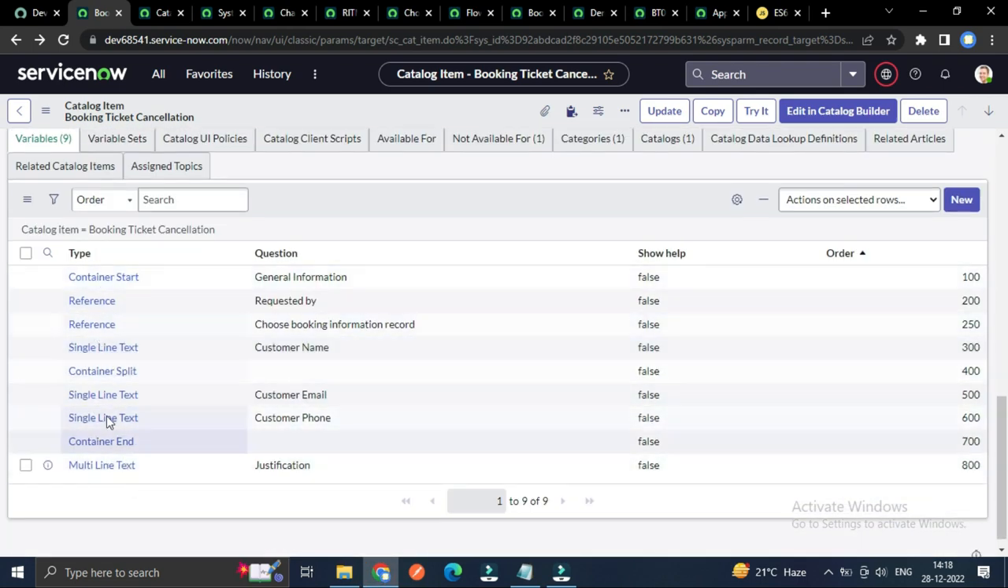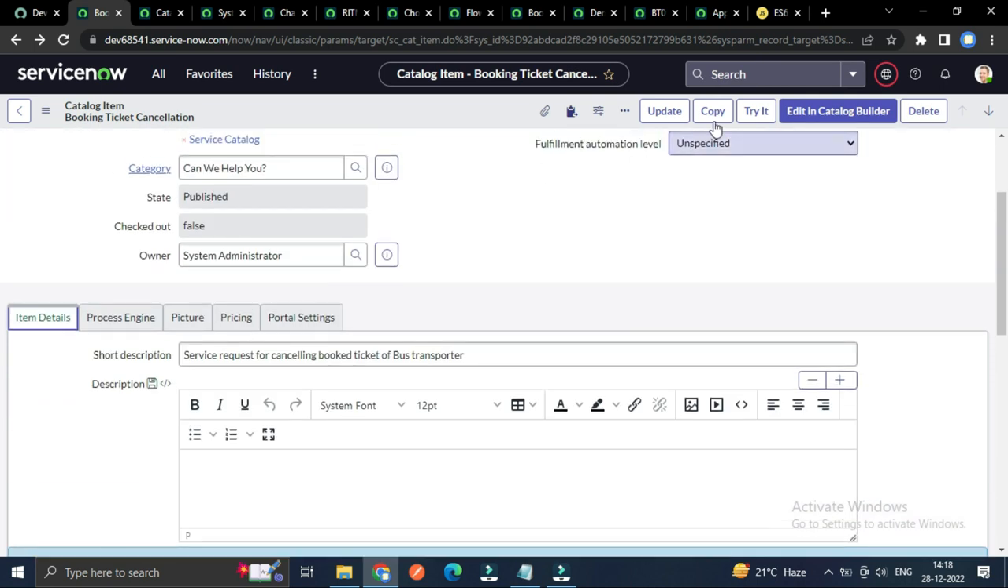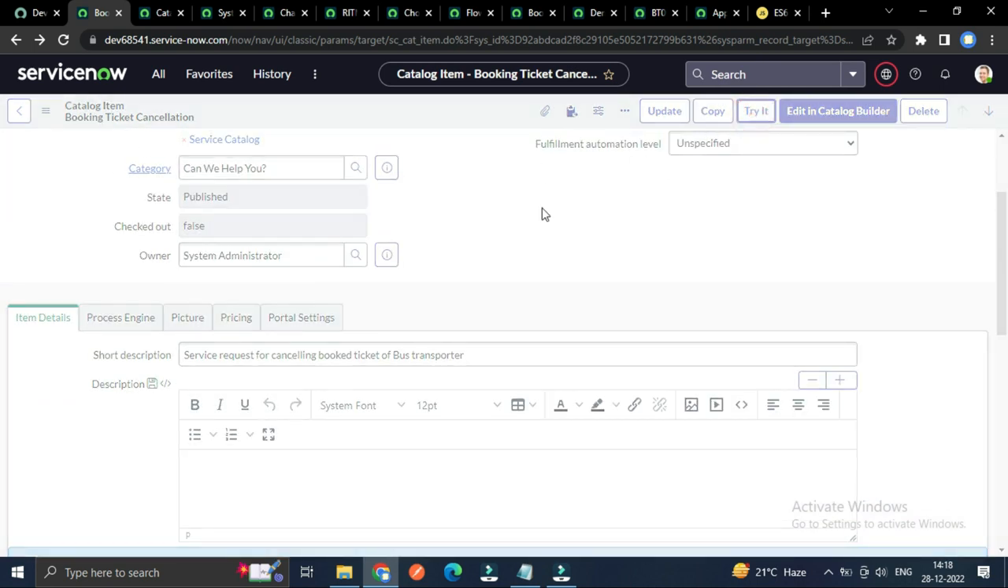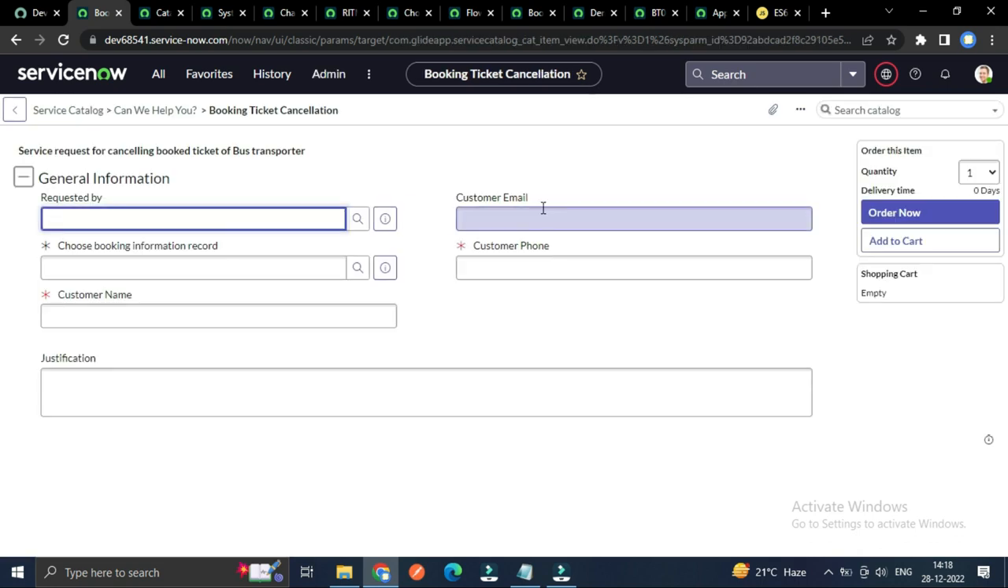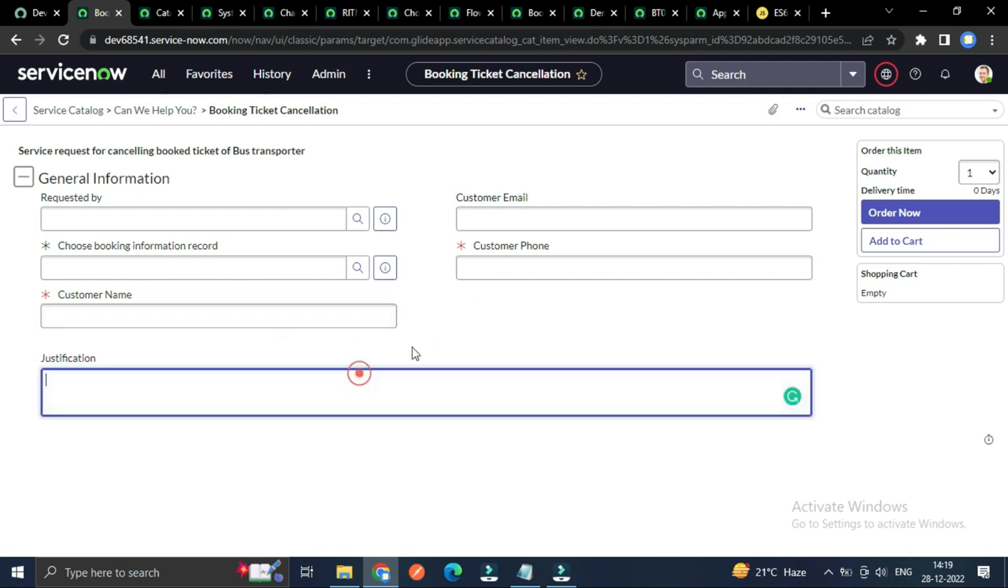So these are the variables you can see: requested by, choose booking info. I just want to show you by clicking this try button. So you can see these are the variables, and to cancel the booked ticket, you have to select the booking information record, and only then your ticket will be cancelled based on the selected booking information record. The customer name and customer phone are mandatory, and the justification is there if you want to type something.